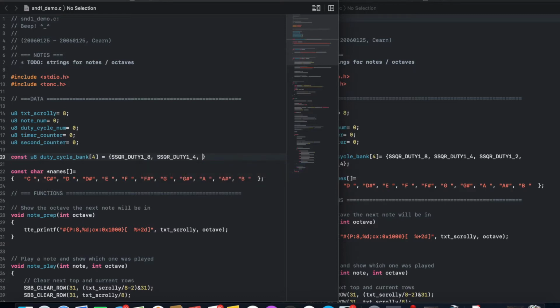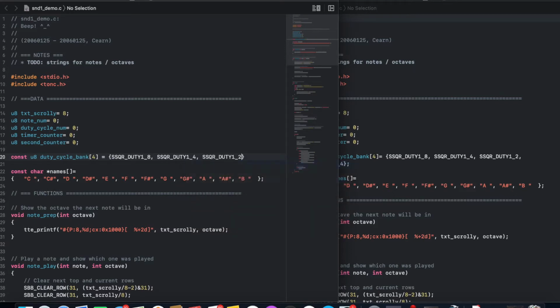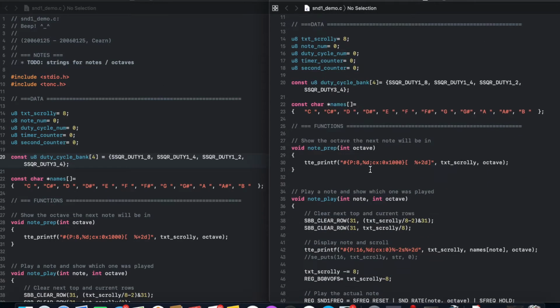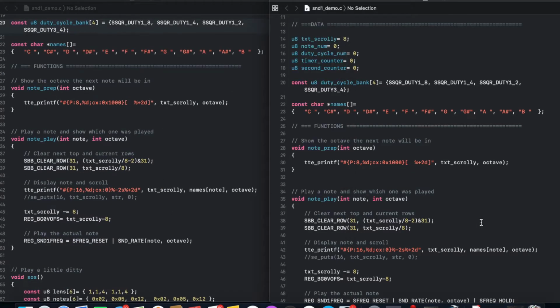1_4. And I encourage you guys to try writing all this out, even if you don't understand it. And lastly, 3/4. Alrighty, so that is all of our duty cycles. Don't forget the semicolon, I almost did. So that will be that for all of our variables here. That will keep track of some stuff.